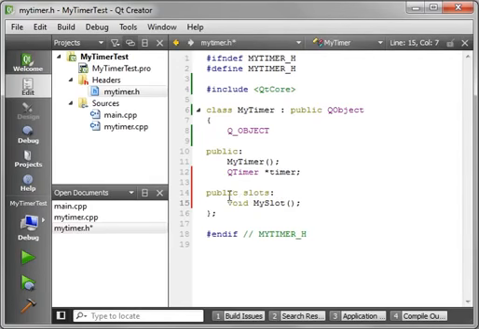That is the only difference right there. As long as your function is listed underneath slots, you can have public and private. As long as it's listed underneath slots, it'll be treated as a slot.